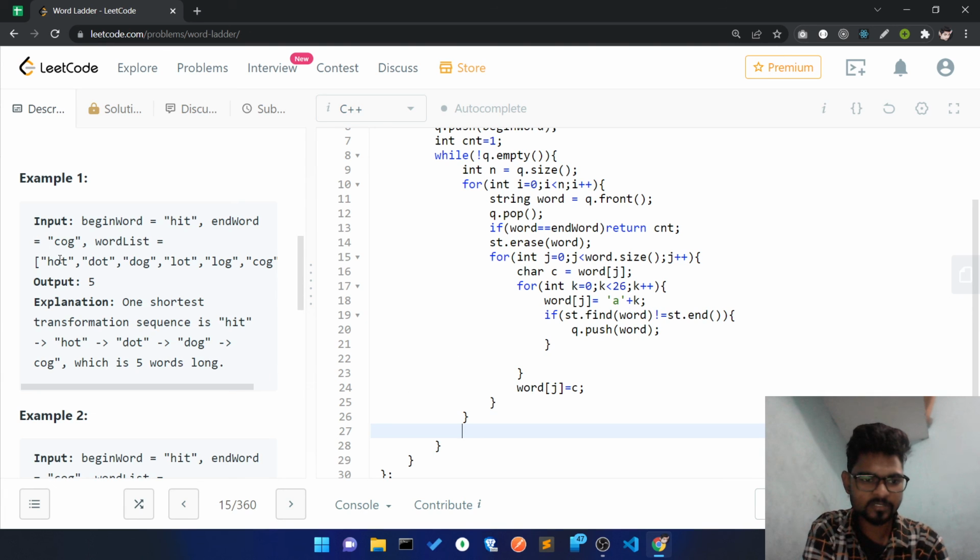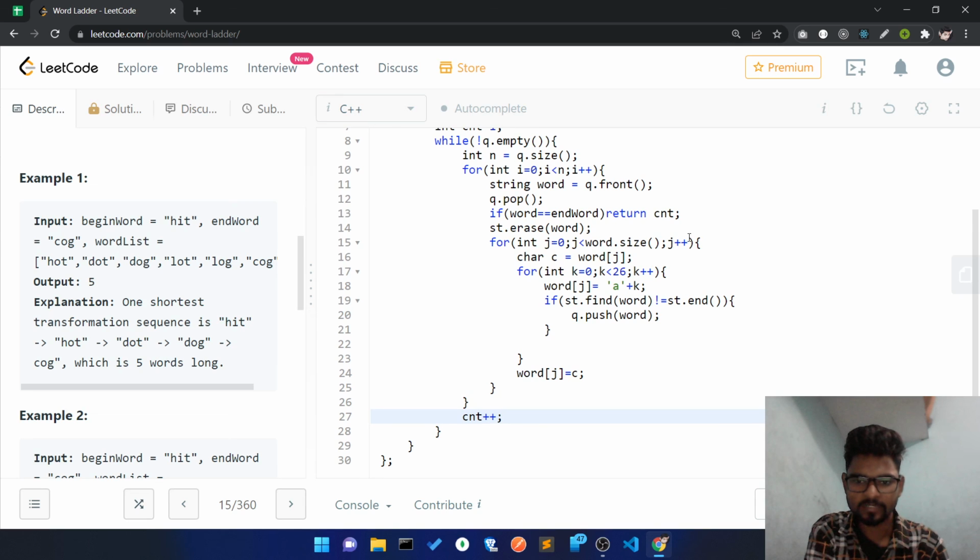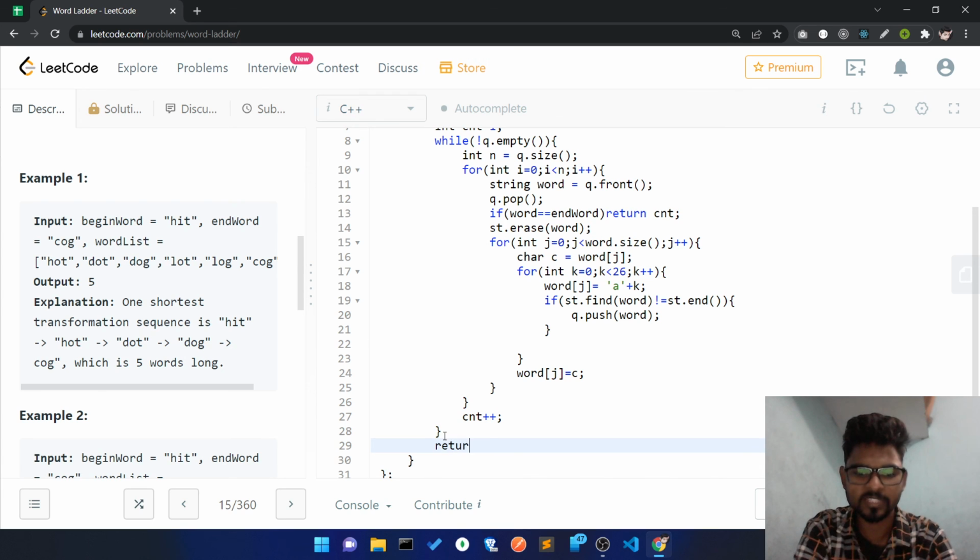Whenever I'm coming from hit to hot, in that case I have to increase my count. So I'll count, hit, and increase my count here. And let's say if I didn't return from here, what does it mean? It means I never reached the end word. If I never reach the end word, it shows I can't find a solution, so in that case I'm returning 0.